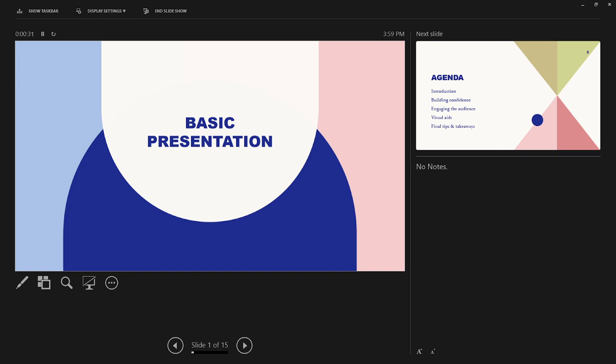So there you have it, a simple way to harness the power of presenter view on a single monitor setup. Try it out in your next presentation and see how it adds that extra layer of control and finesse to your delivery.